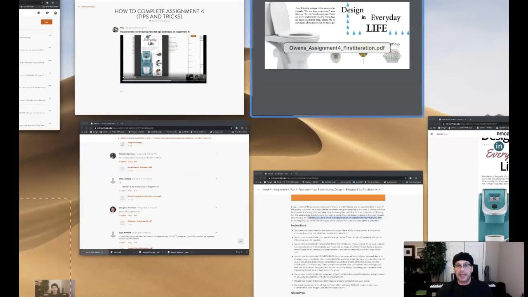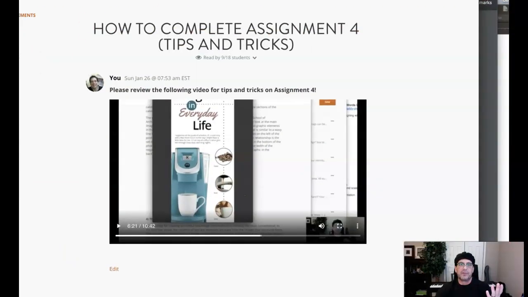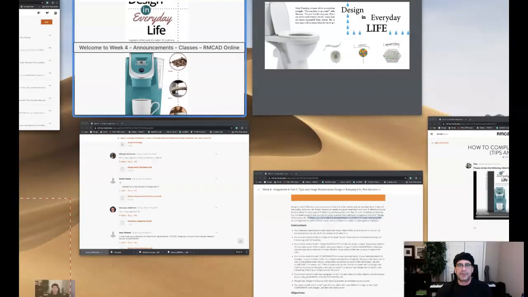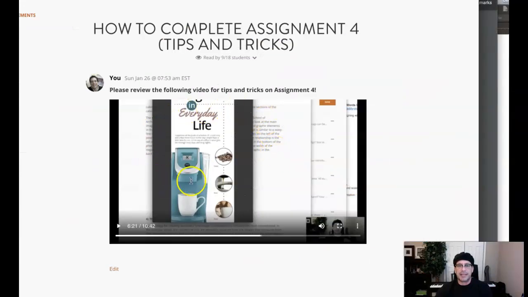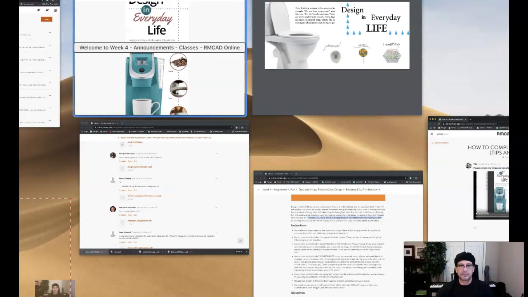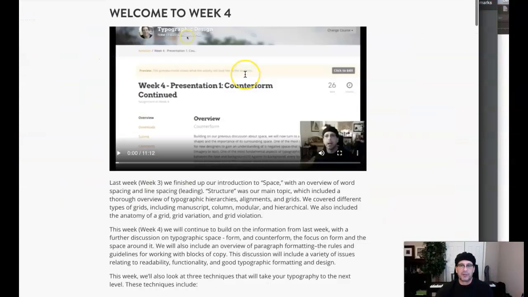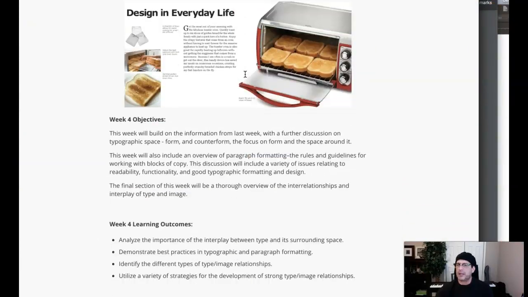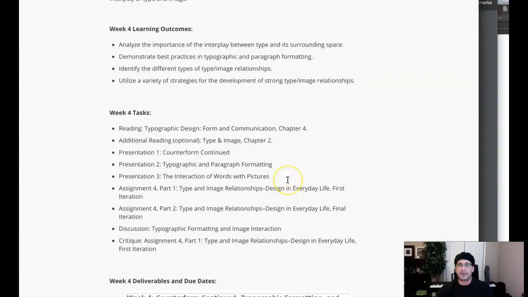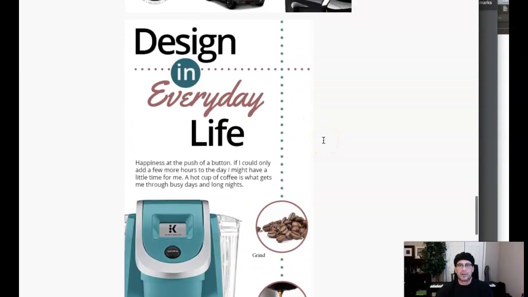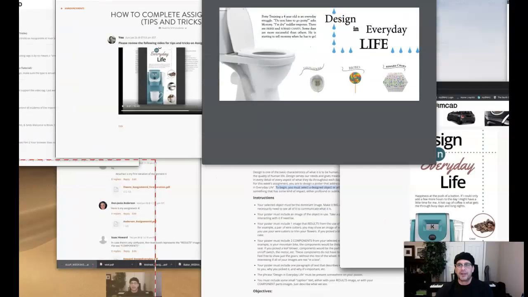And then also take a look at the examples. And this fourth announcement right here, how to complete assignment four, I give you some great examples. I dissect and deconstruct this ad and describe why it's so successful. You definitely want to take a look at that. And then, of course, there are some examples in the Welcome to Week 4 announcement as well. So let's get in those announcements and really spend some time in there till you are completely clear on exactly what is required.